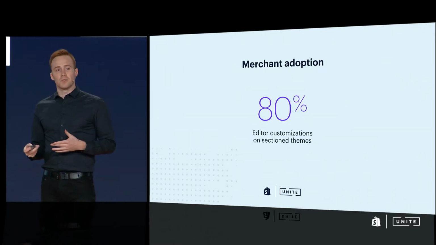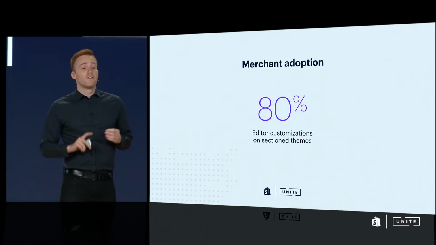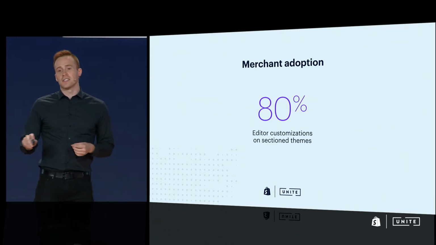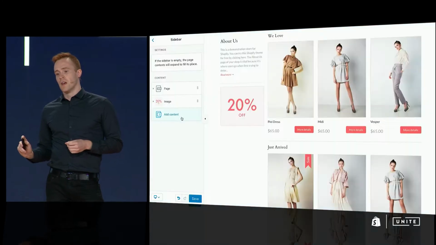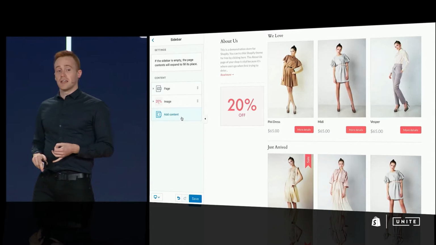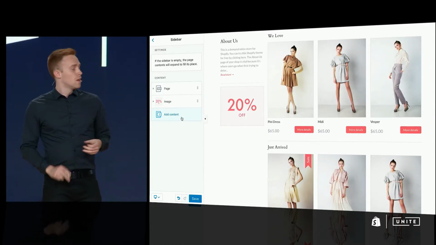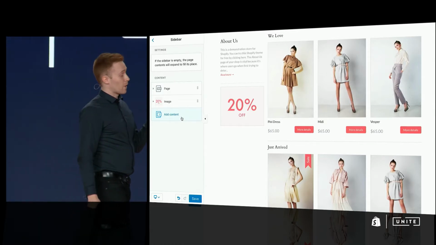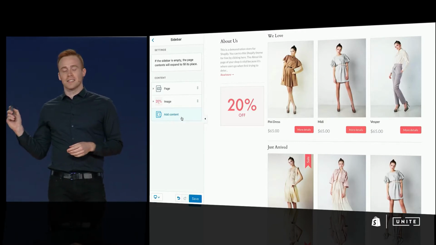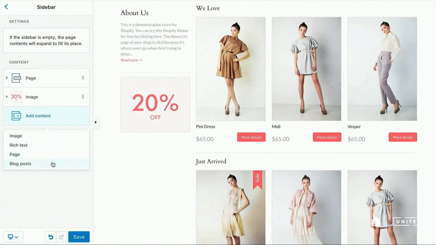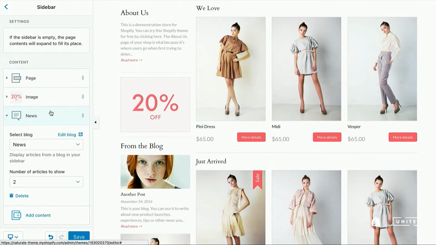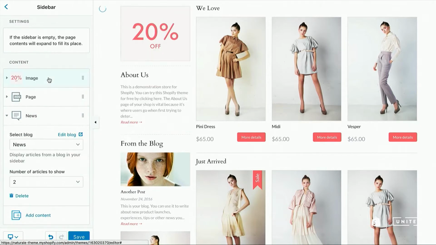In terms of merchant adoption, as Satish mentioned this morning, the vast majority of customizations being done in the editor today are being done on section themes. And partners have been using sections to give their clients more control over their site's content and its layout. This is Expression theme by Clean Themes. And here they have a static sidebar where they let their merchant customize their own sidebar from a variety of block types. And of course, reorder the blocks as they see fit.